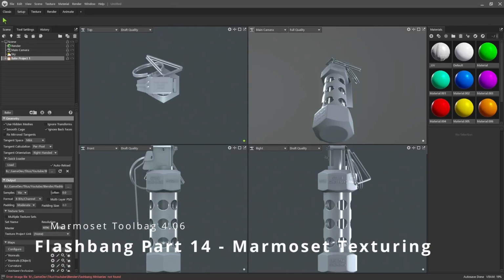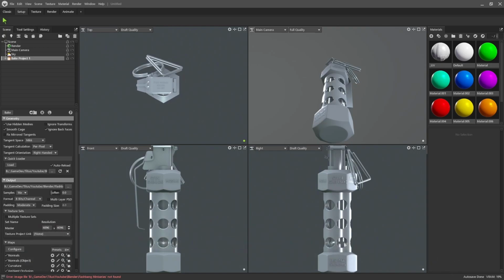Hi everyone, Titus here for part 14 of our Flashbang mini-series, and in this video, we'll be texture painting our model and creating 3 new texture maps that we can bring into Unreal Engine. Let's not waste any more time and jump right into it.